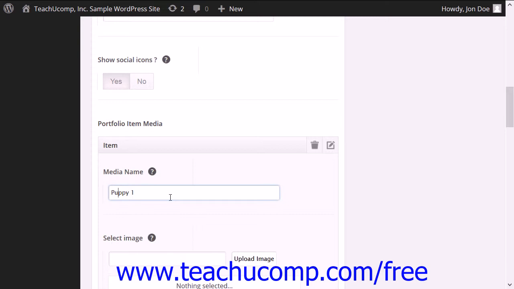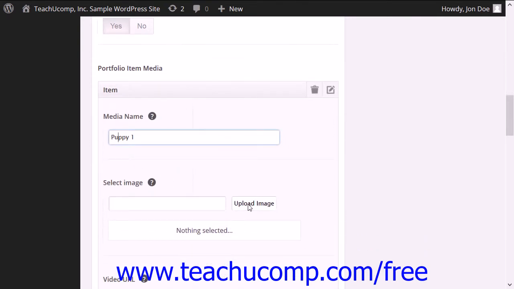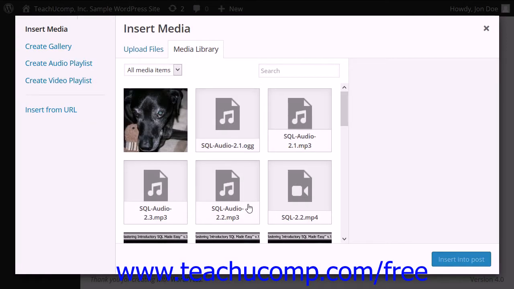Now, to select an image to use for the media item, you can click the Upload Image button in the Select Image setting to open an Insert Media window, where you can then select the uploaded image to use on the Media Library tab, or click the Upload Files tab to upload an image to use.